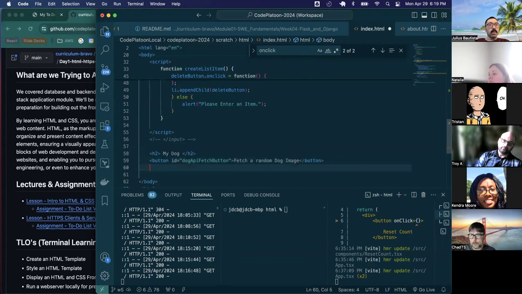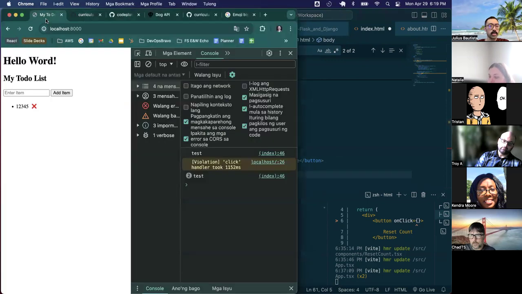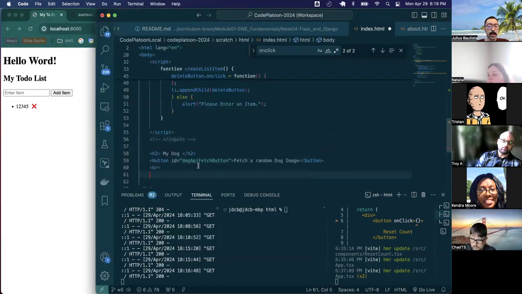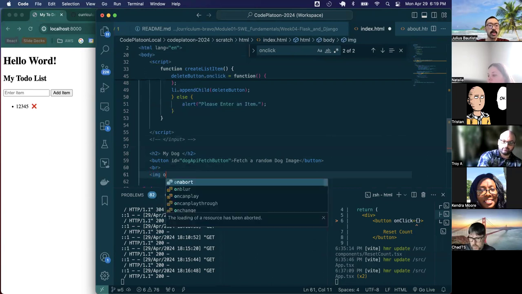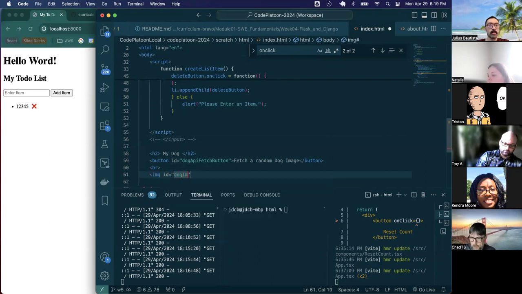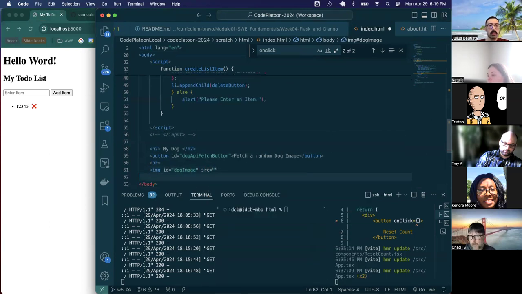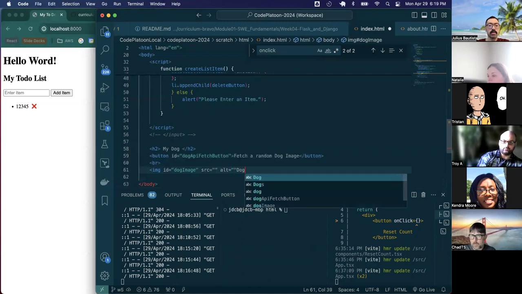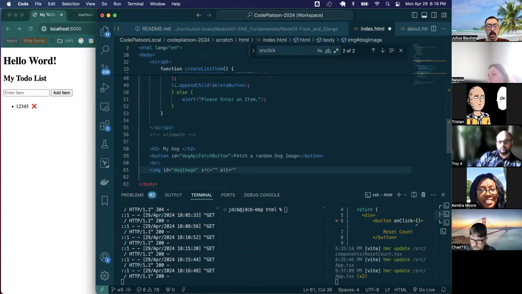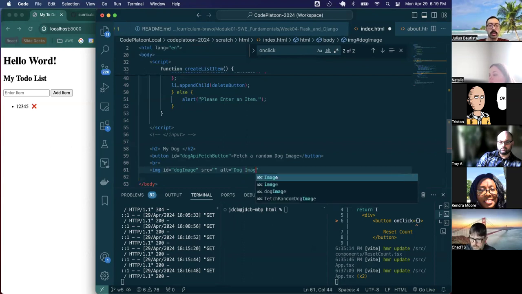All right, from here, let's add a breaker so we could have a separate line in between the button and the image. And we are now going to create an image with an ID called dog image. We're going to set a source to a blank string. And then we're going to give it an alt. And when you are working with an image, an alt is basically the text that will render when you hover over it with your cursor. So dog image.